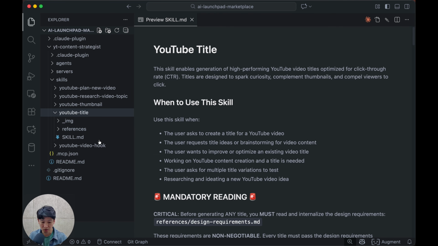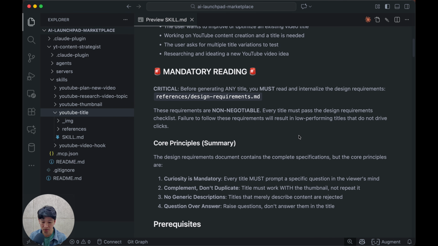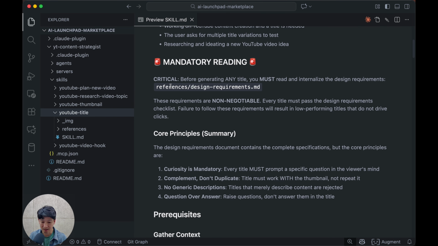So let's look at the YouTube title skill as an example. We have our skill.md file, which is going to be the main knowledge and orchestrator of this skill, pointing to other references or other documents and context as needed. We're going to start by explaining what this skill is and when it should be used. And then here you can see we're pointing to some additional context. So we have this design requirements markdown file in the references folder.